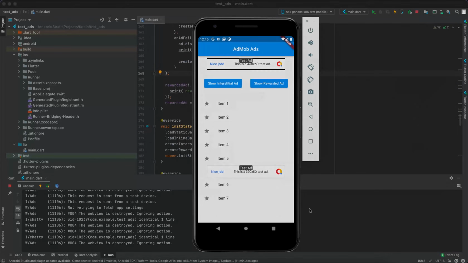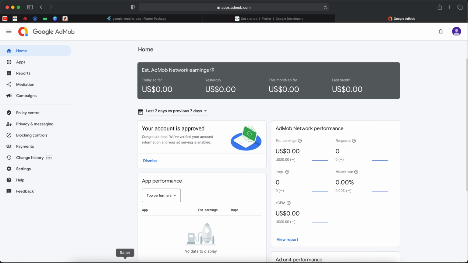One more thing guys, before we finish this video, after we finish implementing our ads, we don't want to publish the app with test ads. We use test ads to test if they are working or not. But after we finish implementing them and we want to publish the app, we have to go to admob, Google admob, and we have to create an account there.